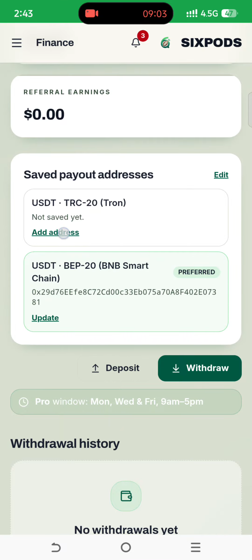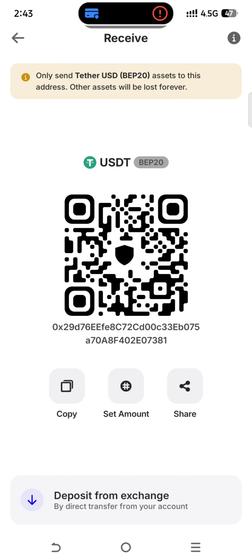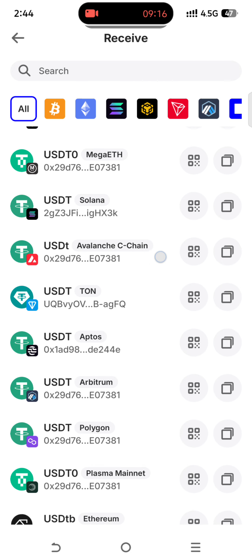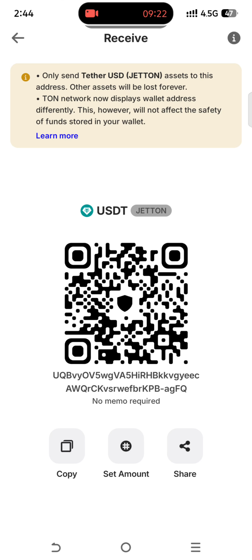I can also add the TRC20. So I go back there again. All right, it will ask me to confirm my fingerprint. Okay, so I go back, and then if I want to use a TRC20, I look for TRC, that is the Tron. All right, so Tron is here. So I tap on it, and let's see what is going to happen.